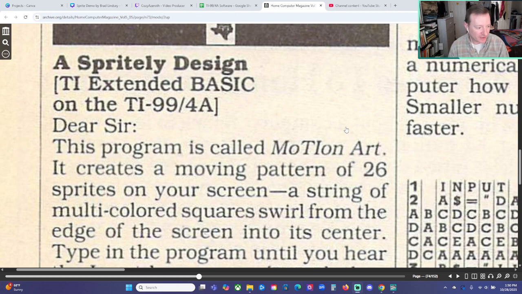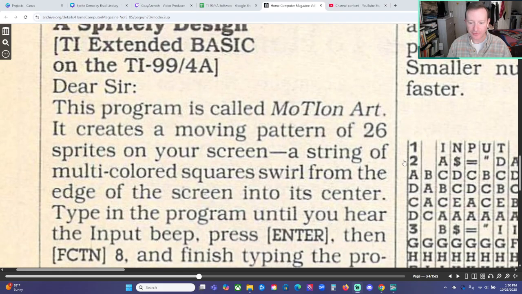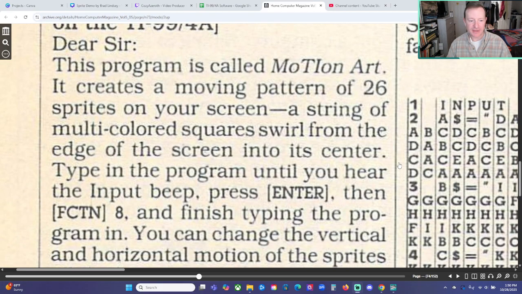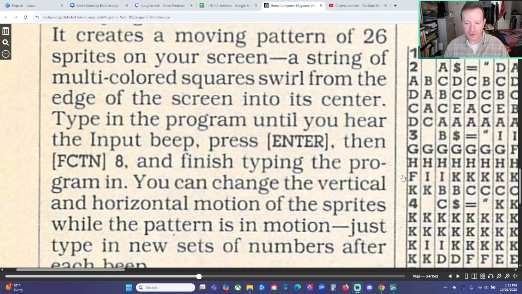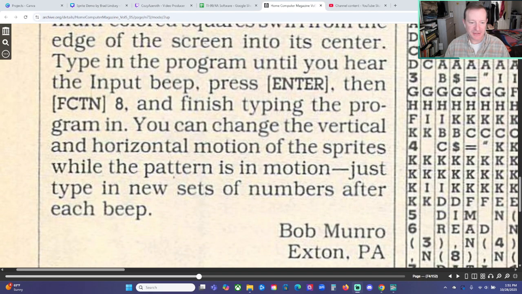This is a reader-submitted program from this issue of Home Computer Magazine. So, A Sprightly Design, TI Extended Basic on a TI 99/4A. Dear Sir, this program is called MoTIon Art. It creates a moving pattern of 26 sprites on your screen. A string of multicolored squares swirl from the edge of the screen into its center. Type in the program until you hear the input beep. Press enter, then function 8 and finish typing the program in. You can change the vertical and horizontal motion of the sprites while the pattern is in motion. Just type in new sets of numbers after each beep.